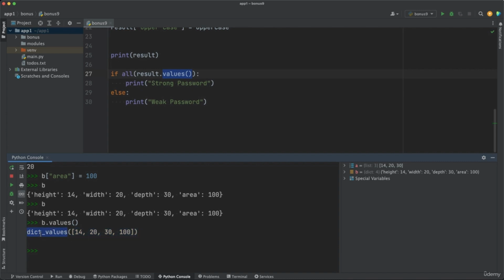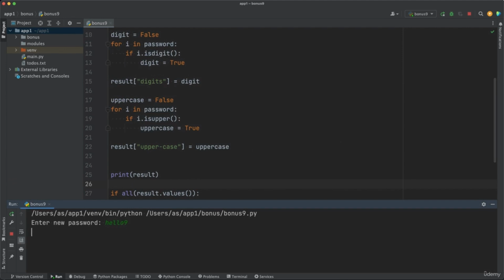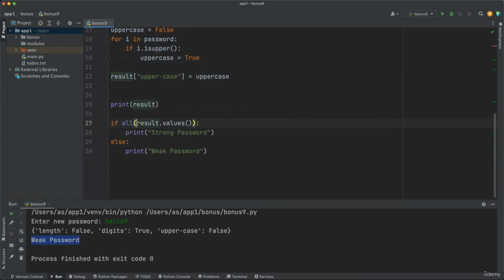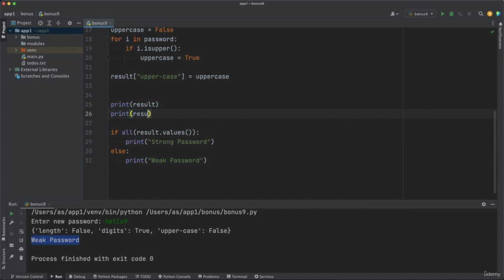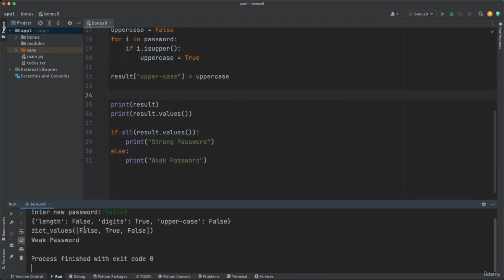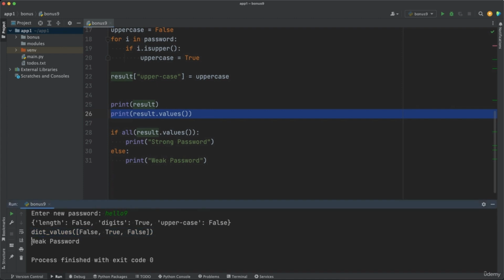It's called a dict values object, but it resembles a list. So it has the same structure as a list. And if we run the script now and we say hello 9 again, then we get weak password, because this time it is checking the values of this dictionary, which, if you want to see them, you can say result.values. So hello 9, we get the full dictionary, and then we get the dict values print from this line, and then we get weak password because at least one of these values is false, so not all of them are true.